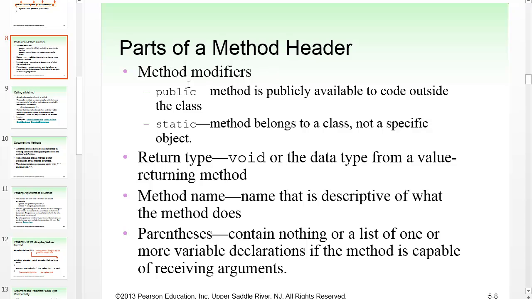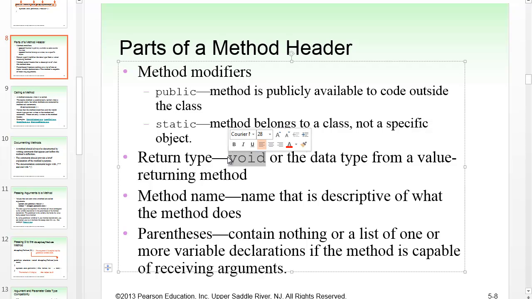First, the method modifiers. Public means that the method is publicly available to any code outside the class. Static means that the method belongs to a class, not a specific object or instance of a class. The return type void, or the data type from the value returning method. So in this case, it's a void, so it does not return a value. The method name is the name that's descriptive of what the method does. That's usually a good rule of thumb. You could call it M1 or M2, but those would be very, very bad names. Just like variables, you want to give methods good names.